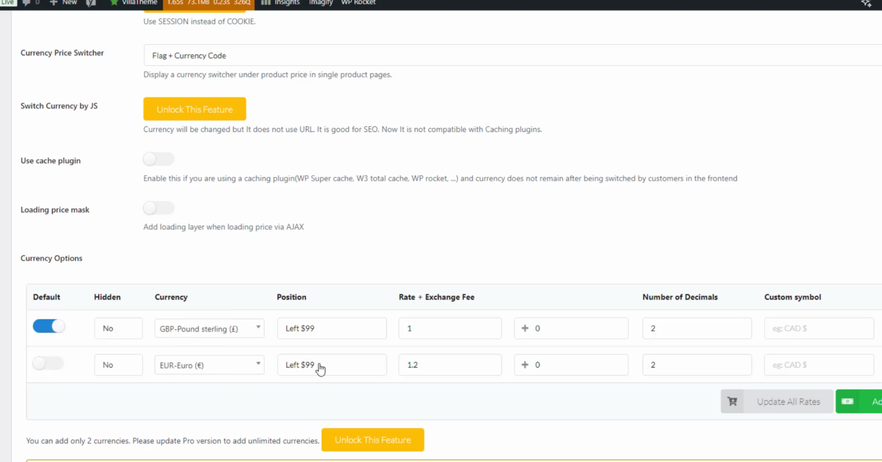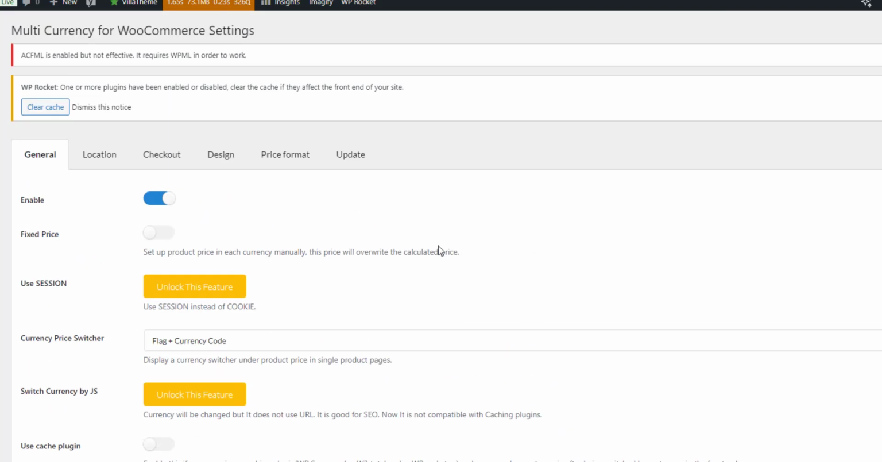So you drop in the currency, you can control where the currency symbol is displayed. So perhaps you want it on the right for some reason. Set the exchange rate, that's today's current exchange rate. If you want a fee, so perhaps you get charged a fee for selling in a new currency, so perhaps you have to pay 50 cents or something like that for every euro transaction from your payment provider. You can do that, and you can set up the currency symbols. I've just gone with the default there.